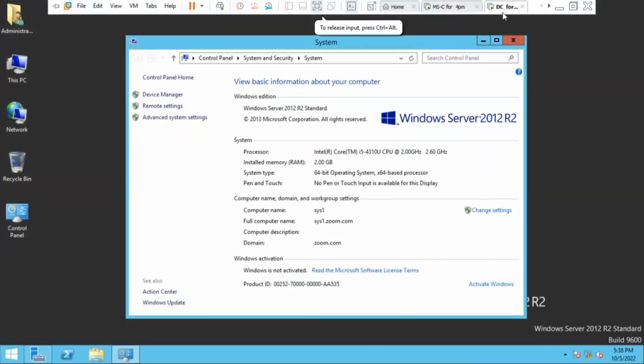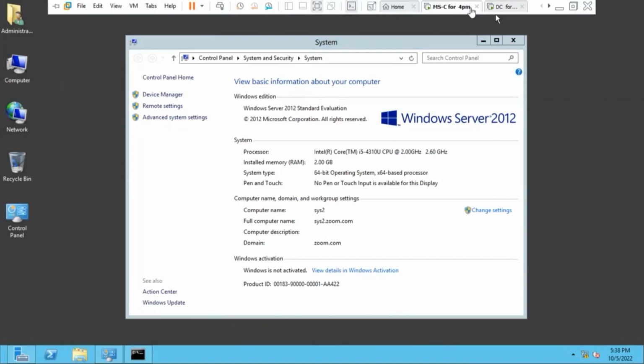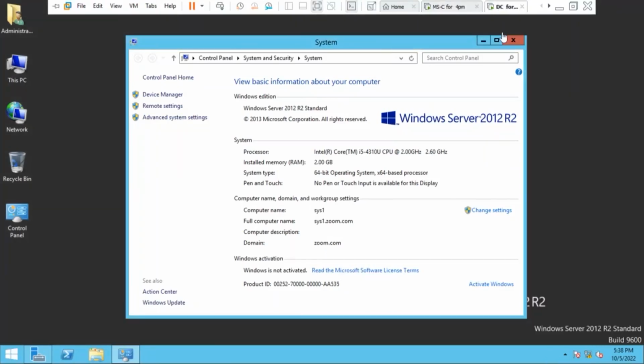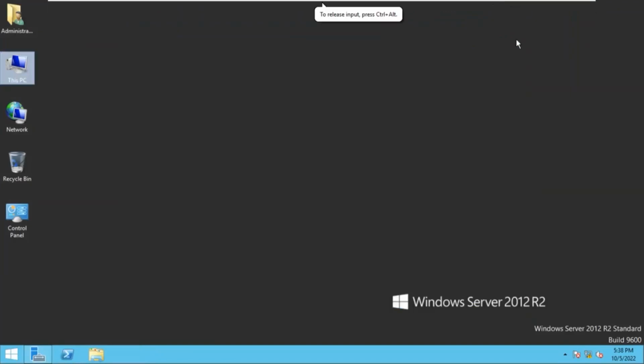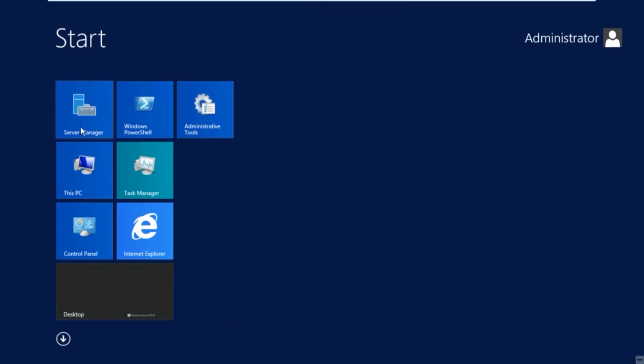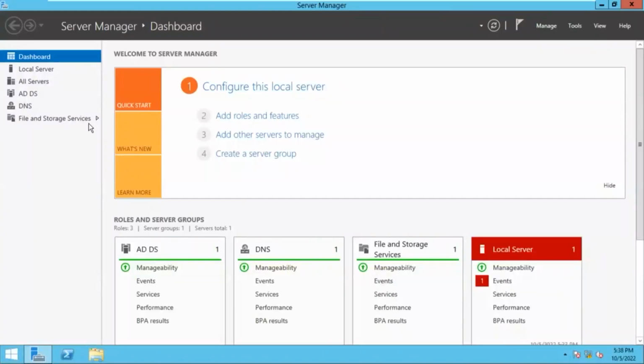So now I came to the DC. Here you see highlighting. I'm changing like this. Now I came to the DC, system 1. Remember, my system 1 is a DC. So how to create a domain user? Open the server manager console. Everything you will do from this console now in the domain model, server manager console.